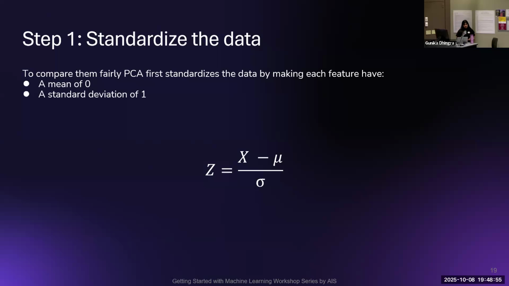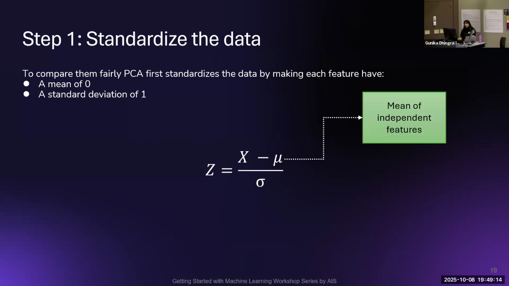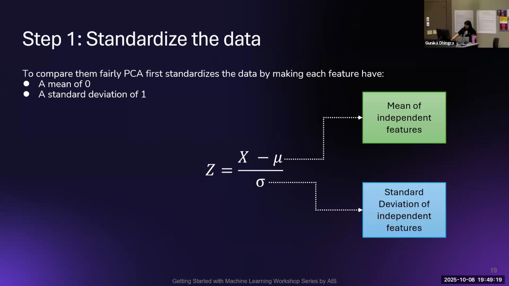We do it by standardization. We bring all those values to a certain space, at a similar plane, so that the comparison is fair. It's not partial towards any feature. And the simple formula that we use here is (x - mu) / sigma, where mu is the mean of the independent features and sigma is the standard deviation of the independent features, which are calculated by the usual methods that we have talked about in the previous sessions.